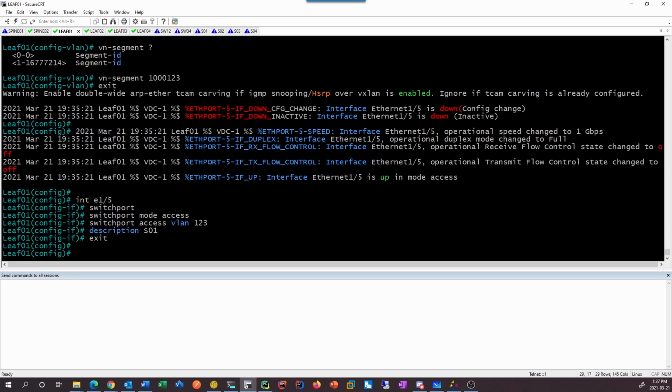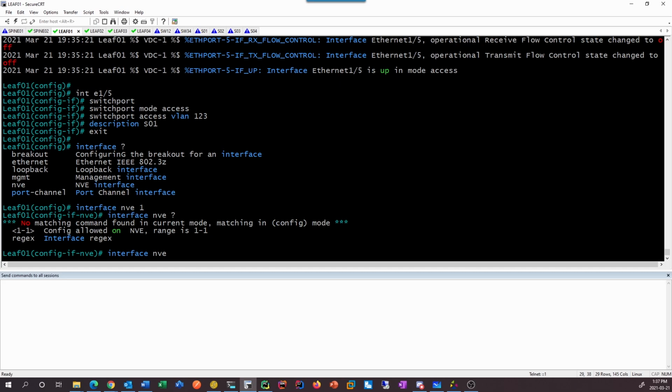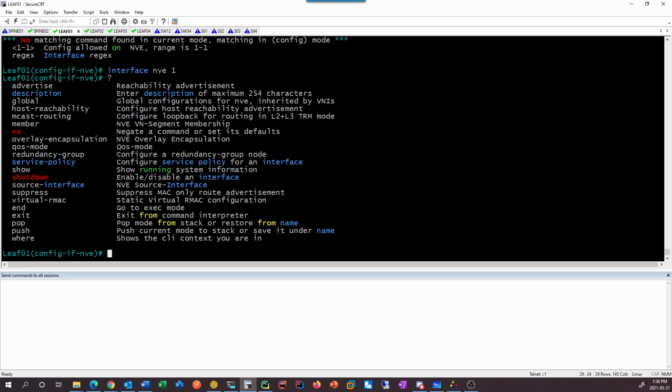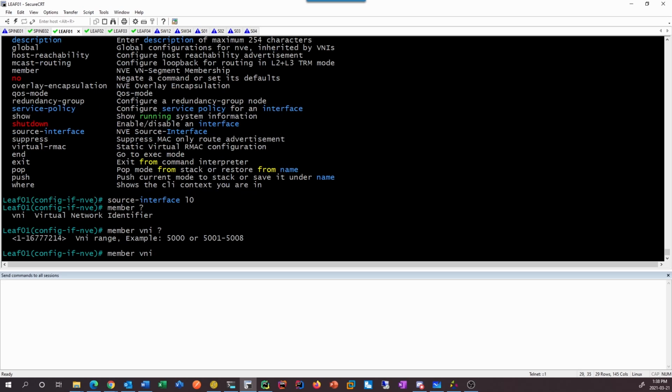And now what we do is we configure the NVE virtual interface. Now there's only one allowed on the system, at least on Cisco's, because this is the master configuration for your VTEP. So we're just going to go 1 here. And it is going to give us a bunch of options here, but the main one that we want is the source interface, and then we want to tell it the members. So we're just going to say source interface is going to be loopback 0, and then the member is the VNI.